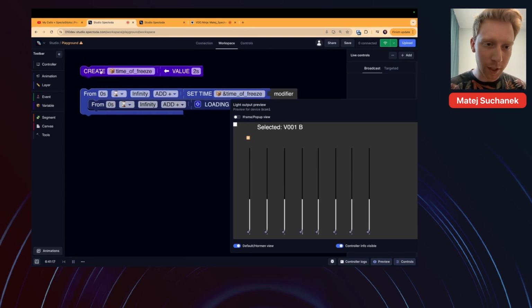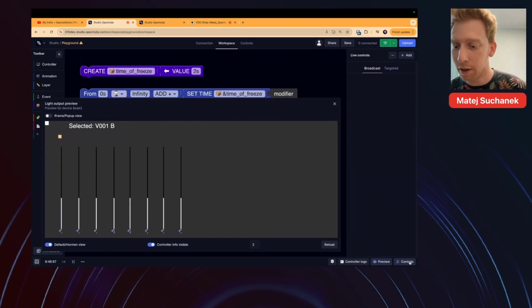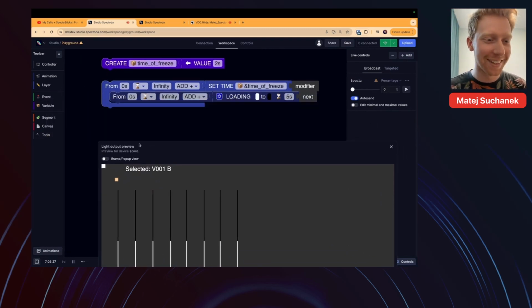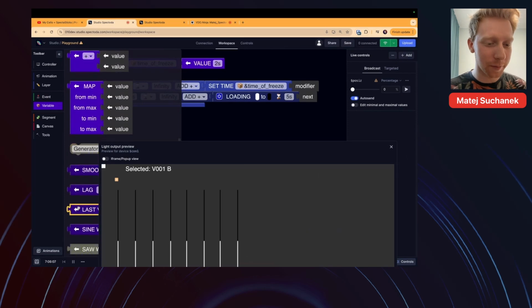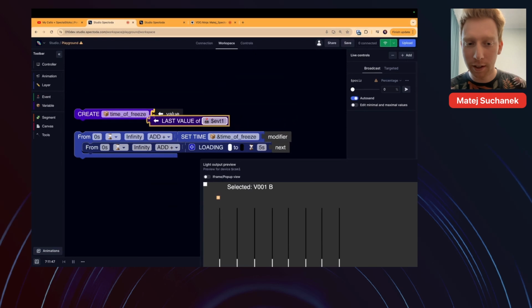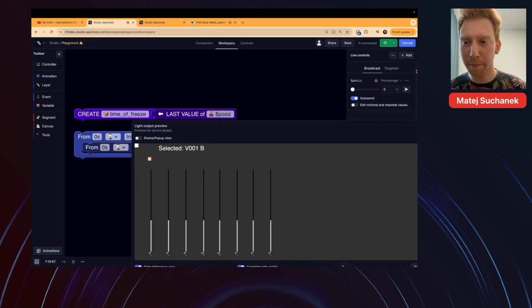And with this variable, I can create some live control, for example, a slider here. I will name the slider position. Yeah, position. Okay. And with the slider position, I can send the value of the slider to this variable and this variable to this set time.